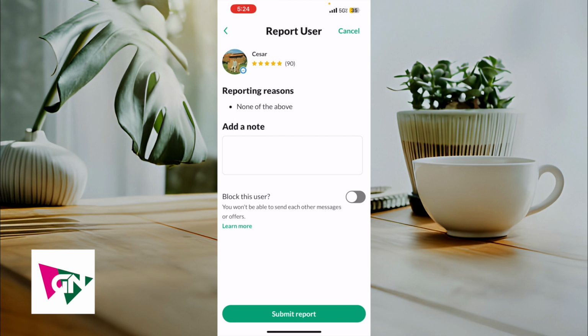And now once you're on this screen, you can actually add a note, and then right over here where it says block this user question mark, you can simply just toggle this on and then submit the report.